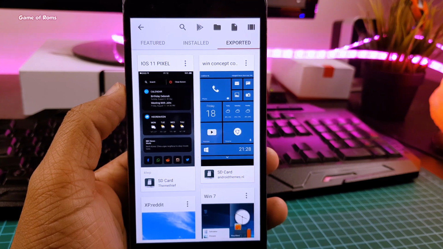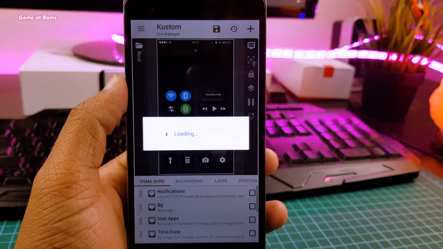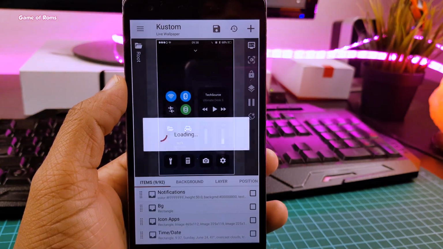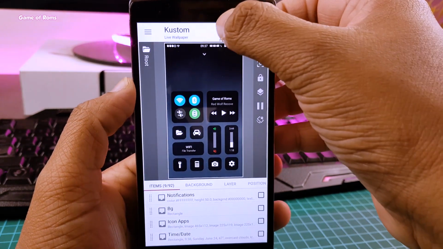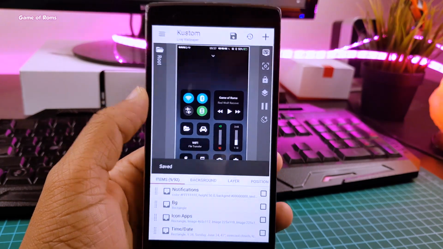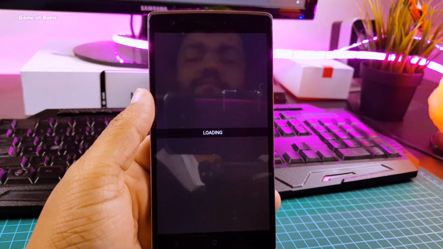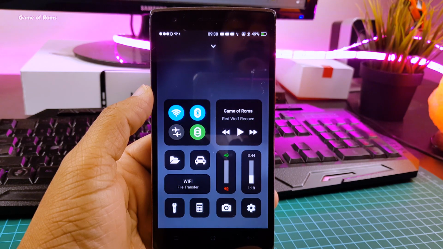Once you select the file, tap on OK. And press save button. And now you have fully functional iOS on your phone.